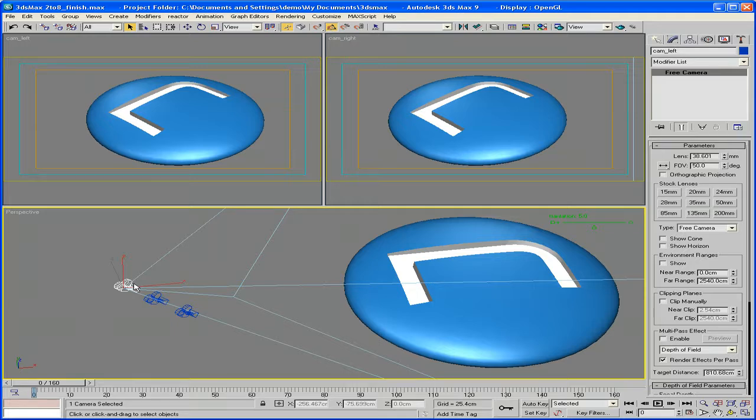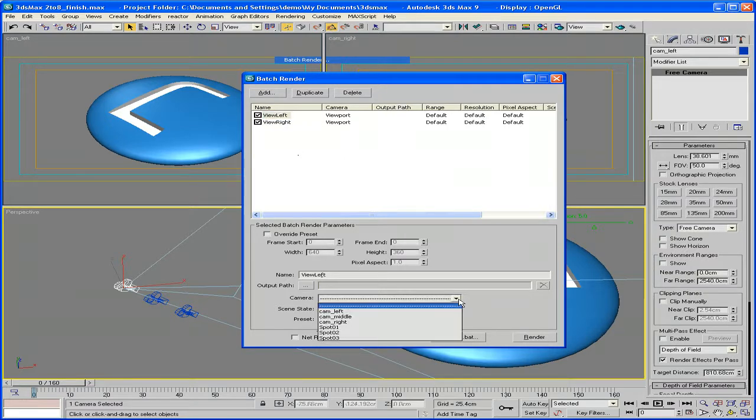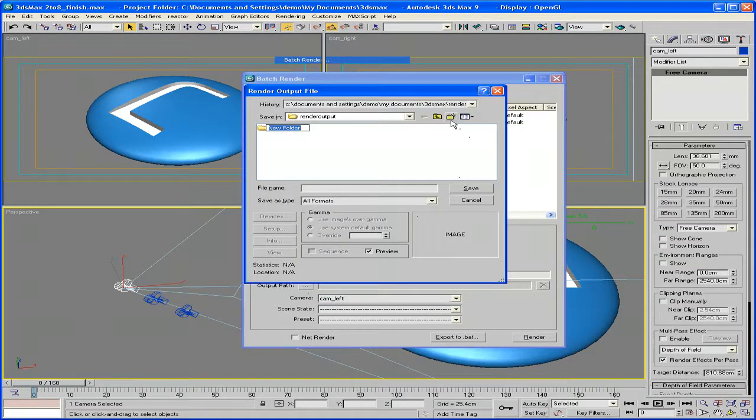So now I'm going to create the Open EXR image sequences for the left and right cameras. Go to Rendering, Batch Render, click Add twice for the 2 cameras, rename View 1 to View Left, and View 2 to View Right. Go back to View Left, specify the camera as Cam Left, output path, I'll create a new folder, call this Cam Left. Click into the folder, file name, Cam Left.